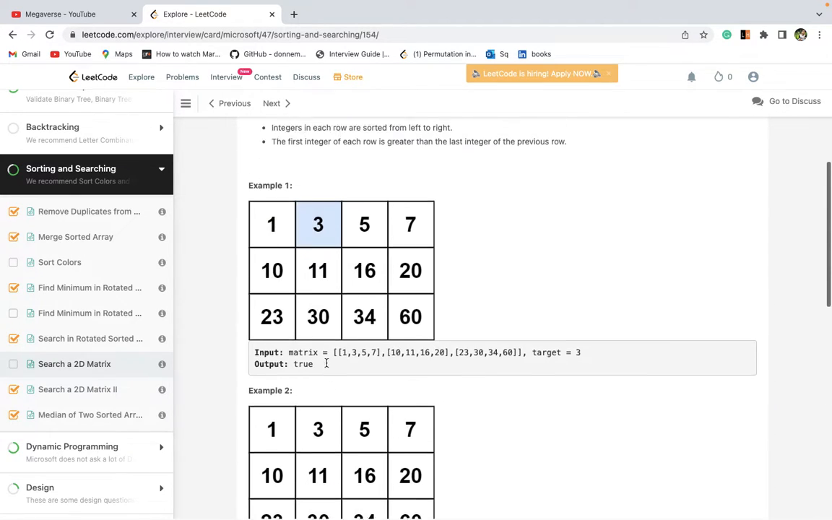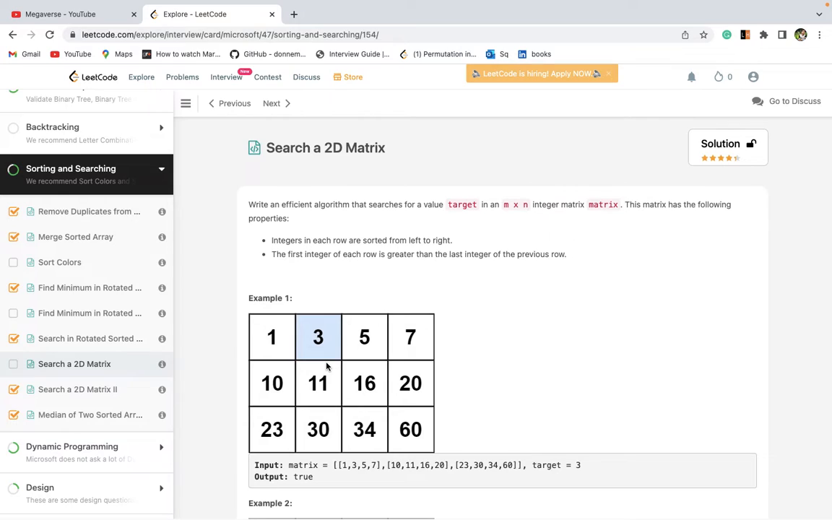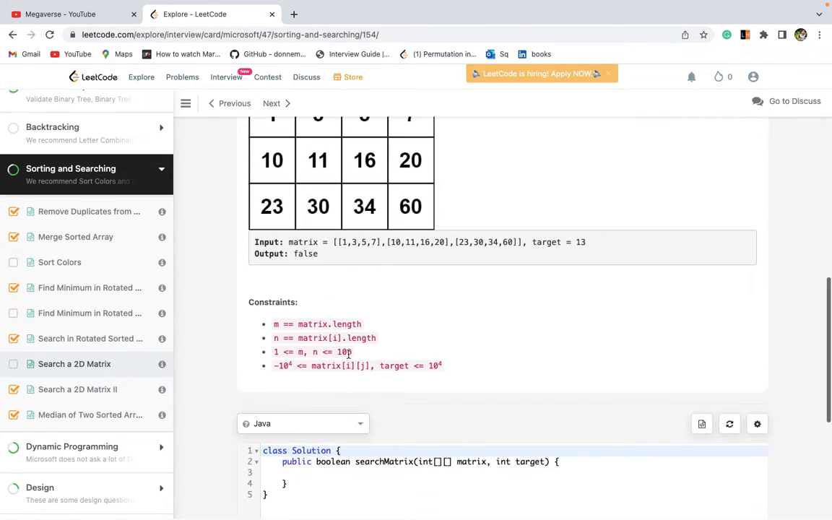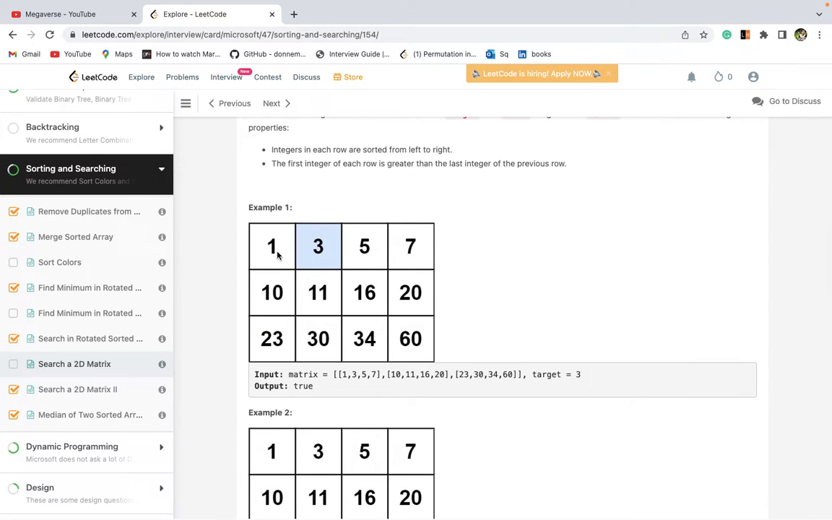How to approach this problem? Obviously, there is always a brute force way, like applying two loops, and that will be m into n. But we can actually do it in a better way. If you see, when the array is sorted, obviously we can apply binary search, right? And this is sorted in both ways, like here and here.